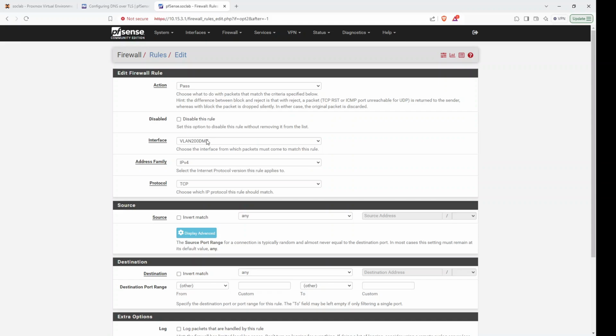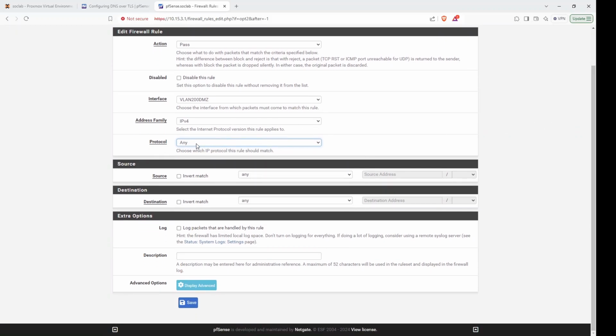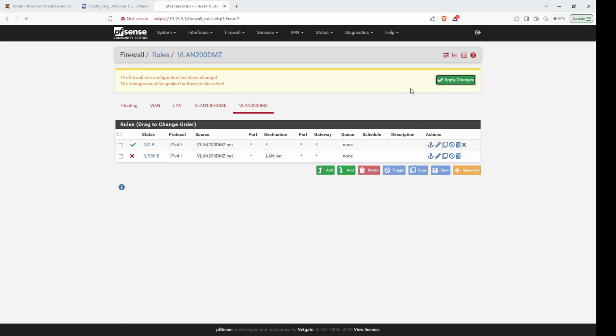And then we're going to pass this interface and then protocol any. Although it's preferable to choose specific protocols, not all protocols, but it's okay, this is just a demonstration. And for the source, it's going to be our DMZNet, and the destination is going to be any. Save, apply.